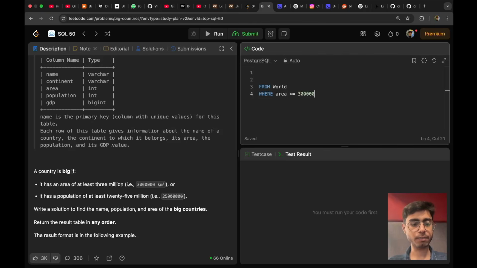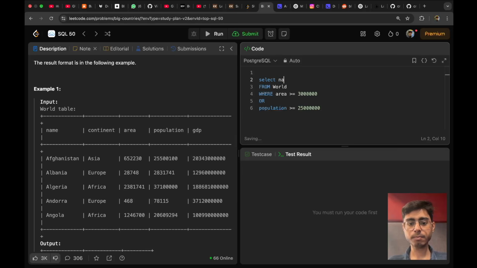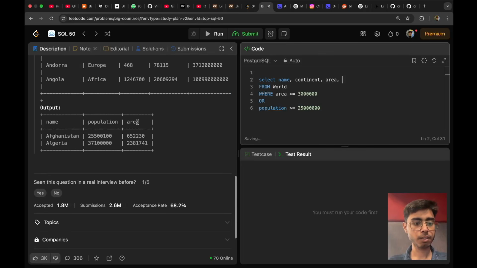So 1, 2, 3, 4, 5, 6 zeros, or population of at least 25 million. So greater than equal to 25, 1, 2, 3, 4, 5, 6 zeros, and we need to output name, population, and area. So select name, population, and area from world. Yes, so this is good.